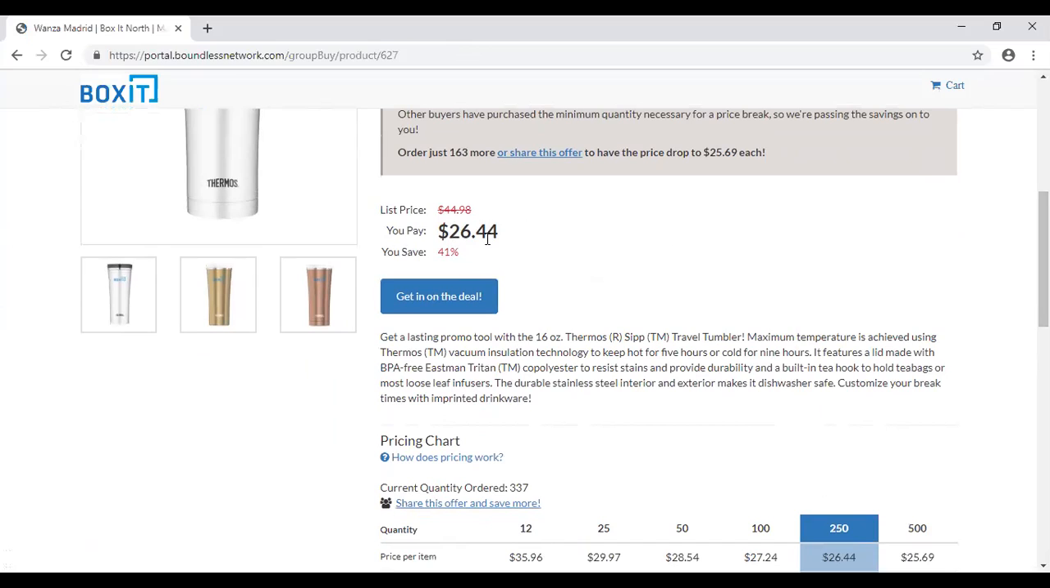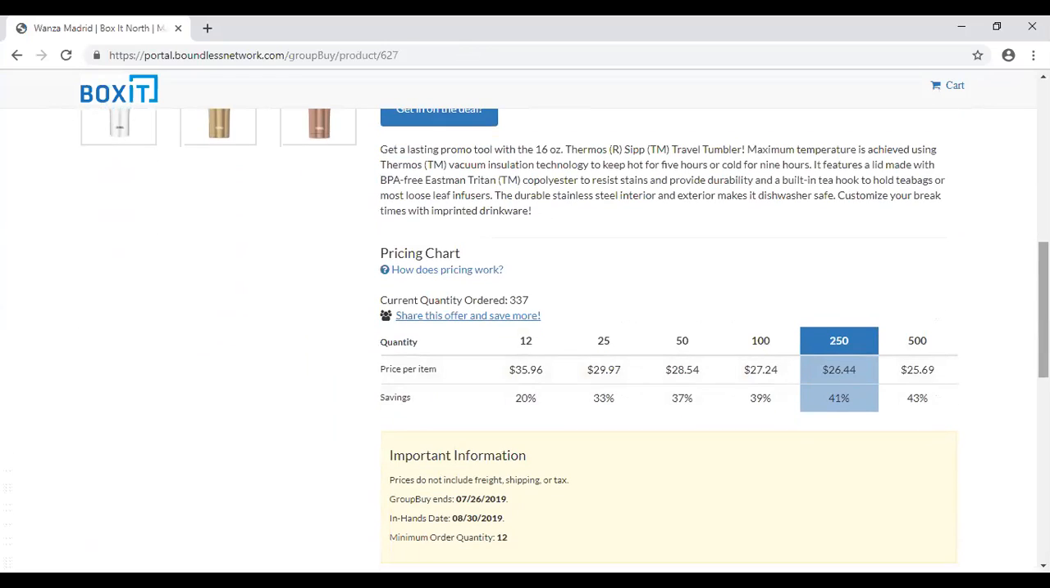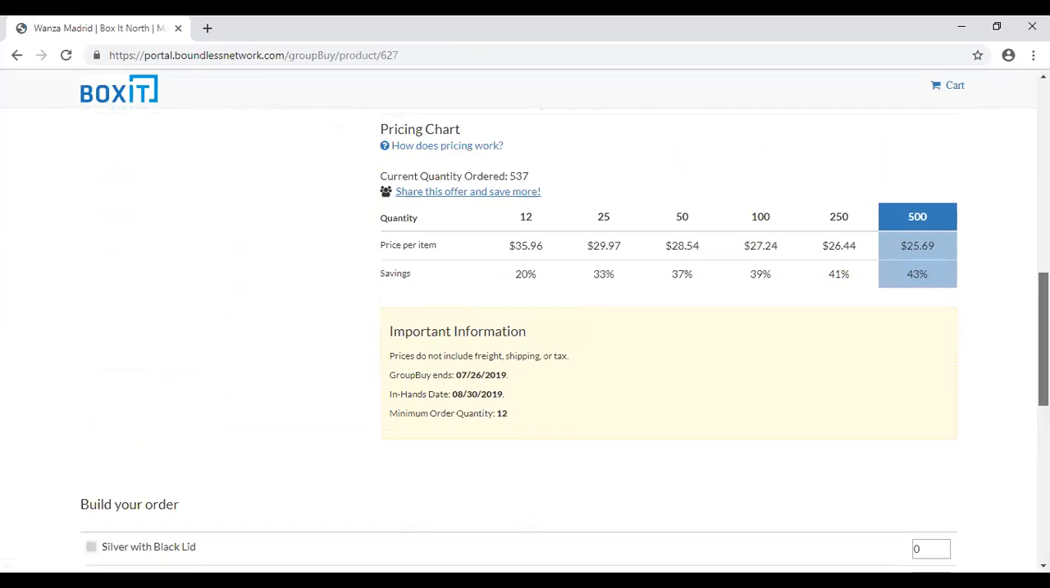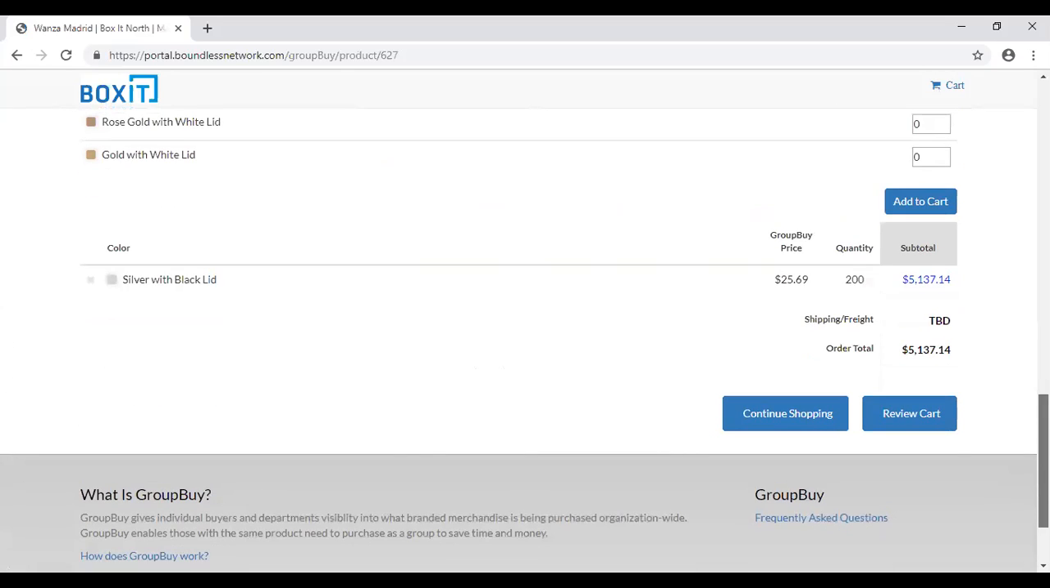It's $26.44. That's just us manipulating the numbers, because there have been 163 ordered thus far. So the price has gone down from what it was originally to what it is now. So I come in here and I say I want to order 200. I add to the cart. When I do that, the price bracket was here. Now it goes up to here because I've added to the order of 166. I've added 200. And then I continue shopping and buy more items, or I can check out.